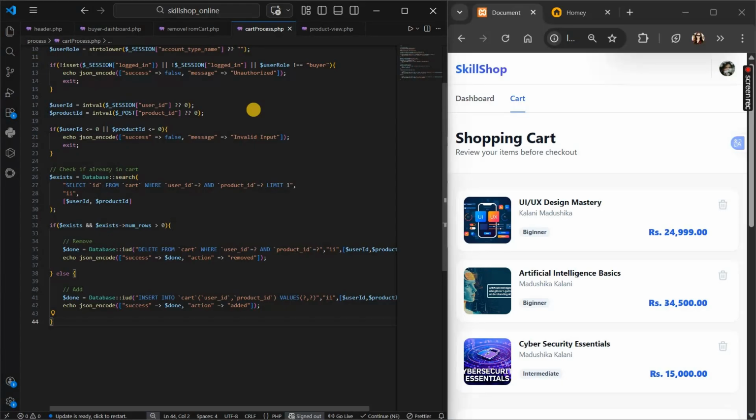We never trust data coming from the front end. We use intval on the user ID and product ID. This prevents malicious users from trying to inject text or scripts into our database, keeping Skillshop safe from SQL injection.